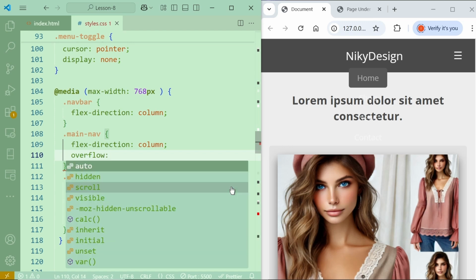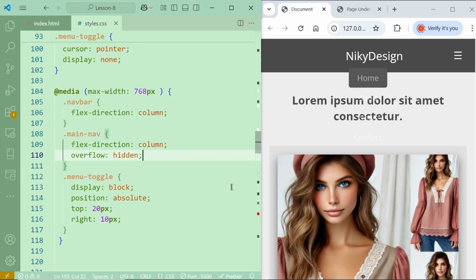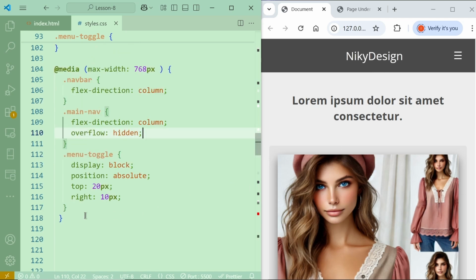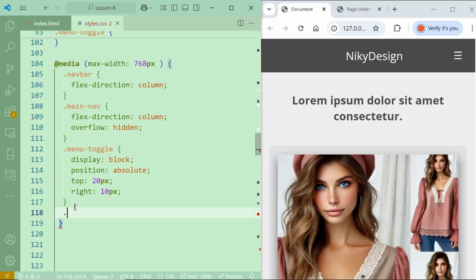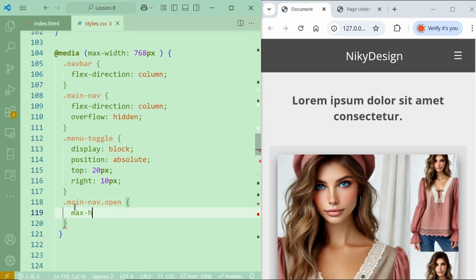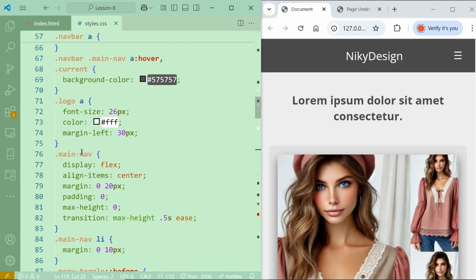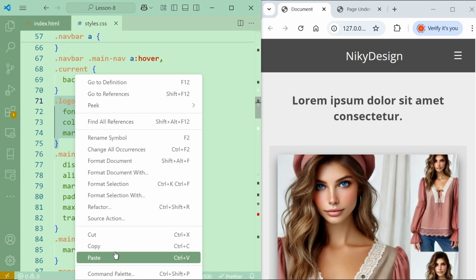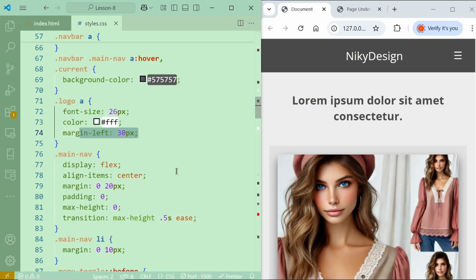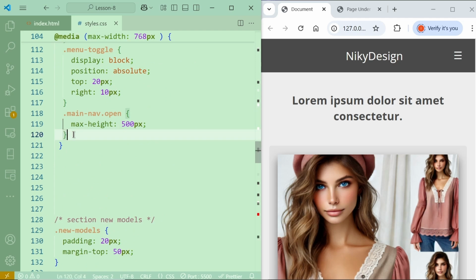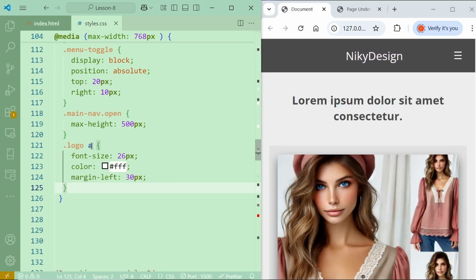For the mainNav class, I'll add overflow hidden to hide the buttons. For mainNav.open, I will set a maximum height of 500 pixels when the menu is open. Max height: 500 pixels. Looking above, we see that the logo has a left margin of 30 pixels. This needs to be corrected to bring the logo back to the center on small screens. We'll go to the media queries, and for the logo, I'll set margin left: minus 30 pixels.